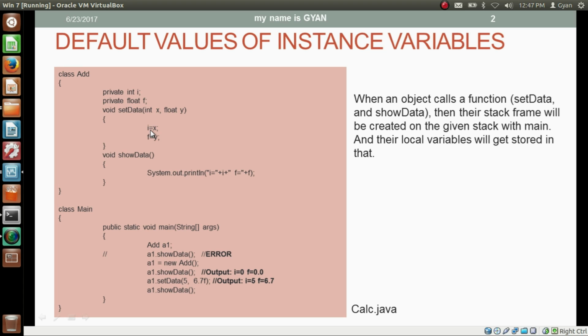In this line, we are assigning whatever is stored into the local variable x to the instance variable i of an object whose address is stored into the reference variable a1. And here we are assigning whatever is stored into the local variable y into the instance variable f of an object whose address is stored into the reference variable a1. So the instance variables i and f of that object whose reference is stored into the reference variable a1 now get changed to 5 and 6.7.